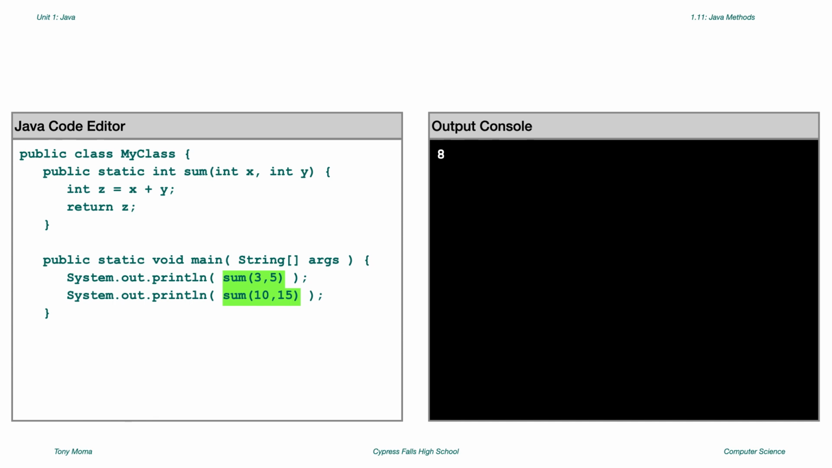Then, the second time we invoked the sum method, we gave 10 and 15 as the 2 parameters. 10 and 15 get added up to get 25. 25 gets returned by the method. That value gets printed out by the println method to print 25 to the screen.